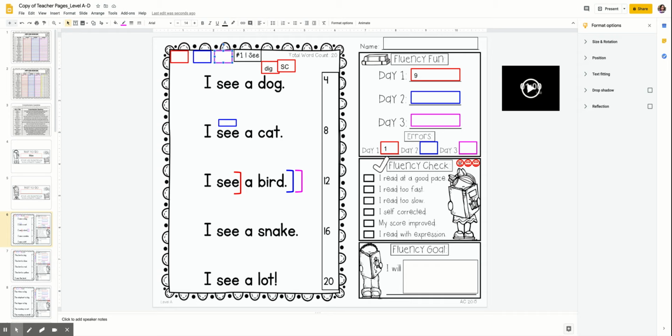Then for this part, the fluency check, this is another one you want to do just verbally with them. You can ask them, okay, I want you to tell me which ones you think you did today. Did you read at a good pace? Did you read too fast? And whatever it is that they say they did, you would move it into that little box. You don't have to use all three, but if they did feel like they did three different things, you can do it.